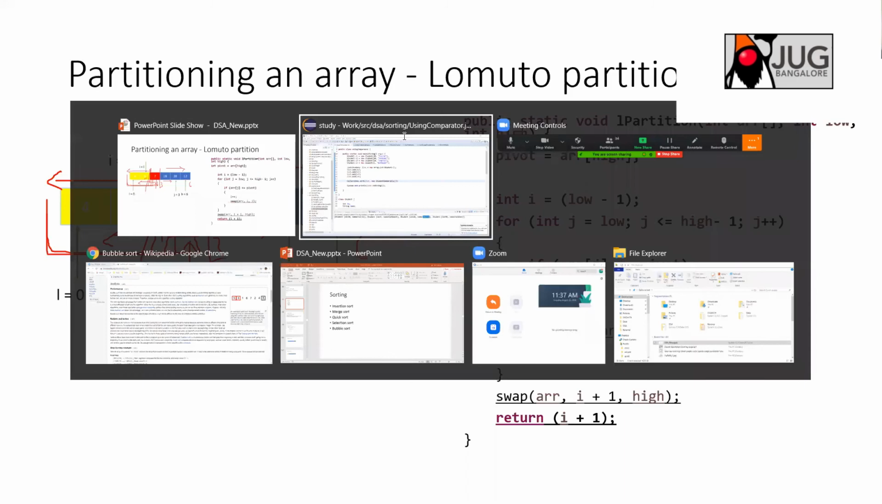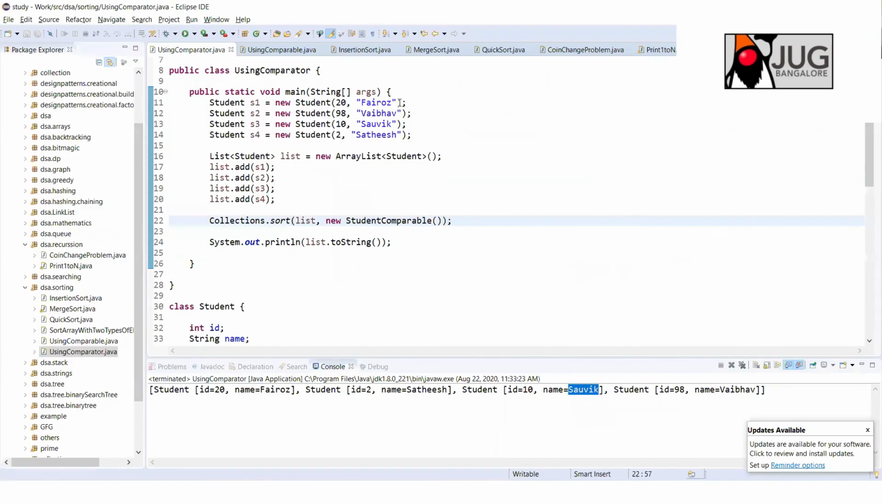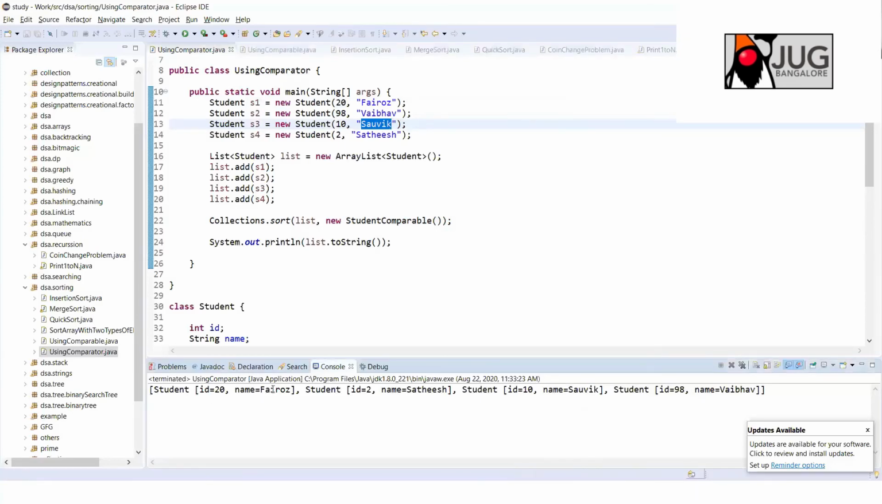Let's see if I sort with the name. So Fairoz will come first, and then Satish will come, right? So if I sort this, my name comes first and Satish goes second, and then Sovik will come. So if you see here, Fairoz is coming, Satish is coming, Sovik is coming. This is still stable because the names here are the same, but IDs are still sorted, 2 and 10. They still appear in the sorted form. So this is called a stable algorithm.